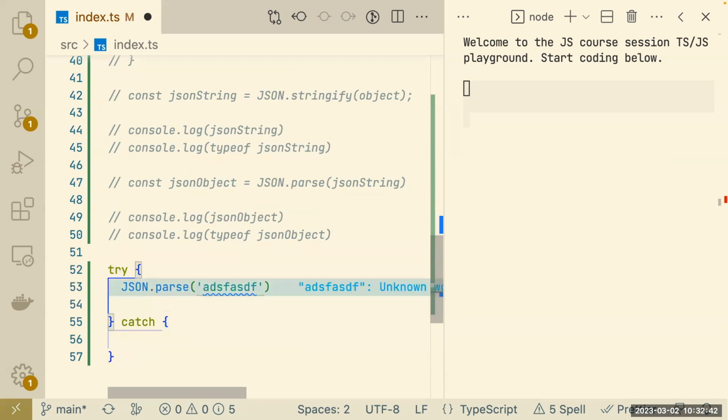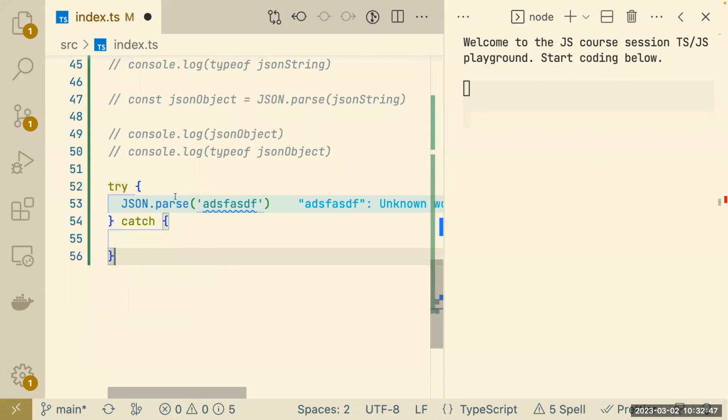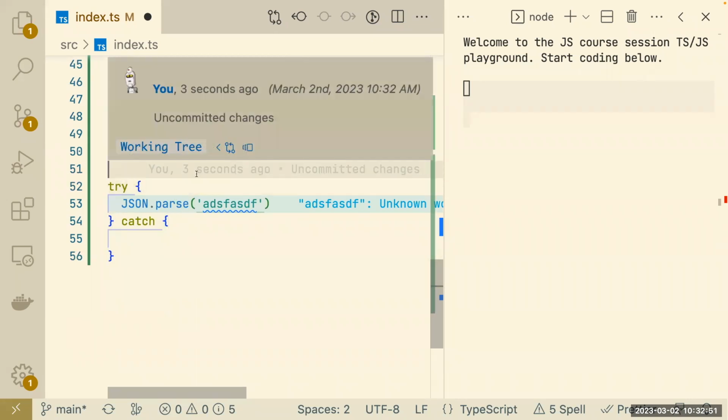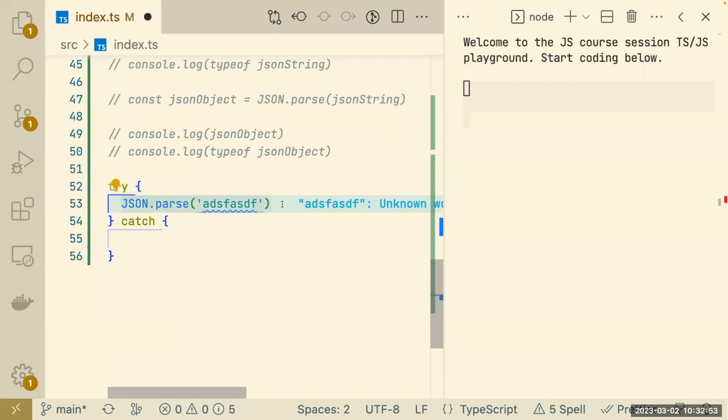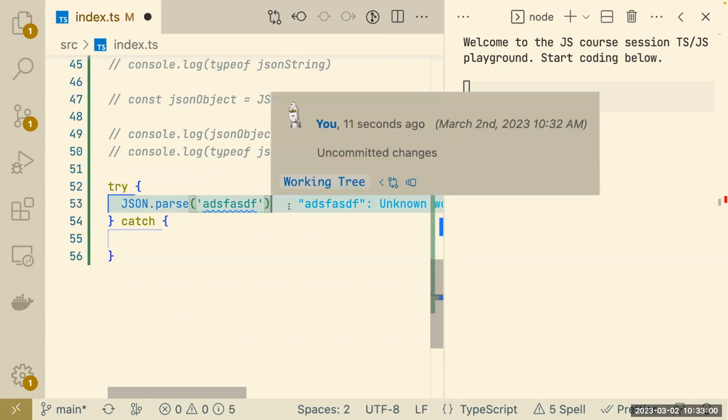You usually put JSON.parse in a try-catch block. We didn't talk about this, but the try-catch block is the way in JavaScript to catch synchronous errors. There are other ways to handle asynchronous stuff in JavaScript. We'll get to that in a couple of lessons, I hope.